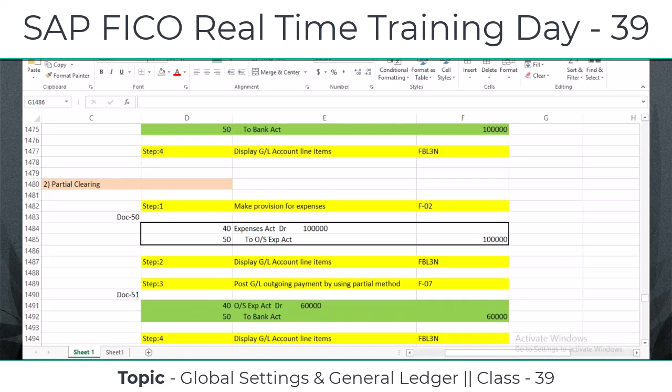In open items, it will show 40,000. Not the open item amount, tell me the document number. There are two documents here, 50 and 51. First tell me clearly, where will 50 be displayed? Open or cleared? Open items. 51, open or cleared? Cleared items. Okay, good. But the answer is wrong.